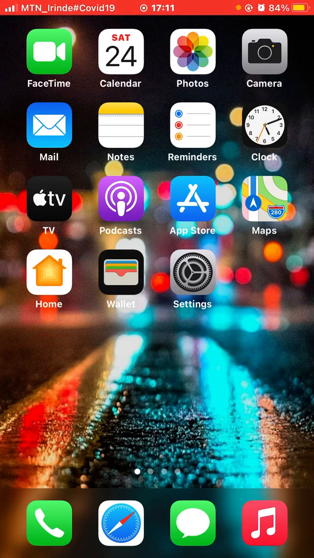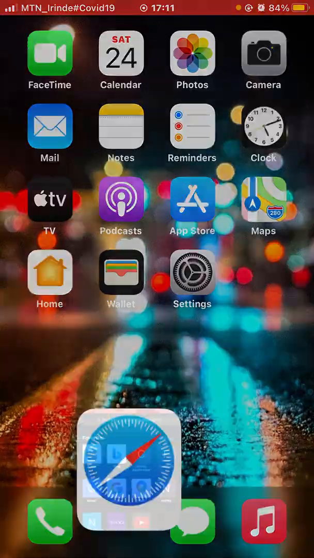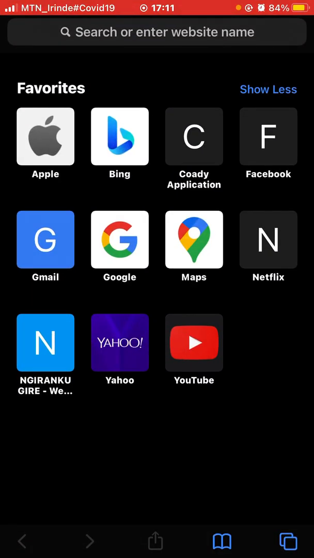In today's tutorial, I'm going to show you the easy way to browse more securely with your iPhone. Now you can go here in Safari. Now you see that I have entered in Safari.